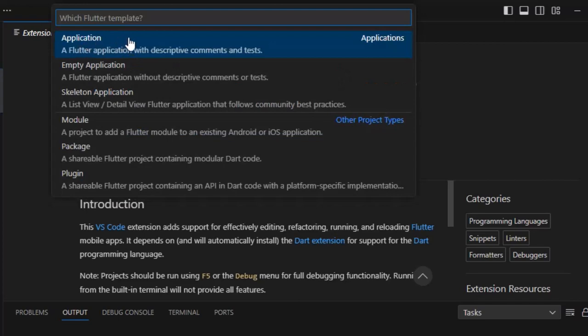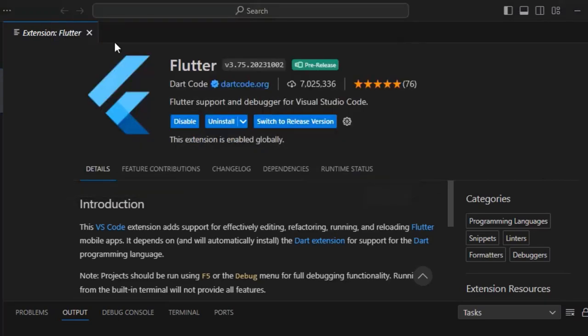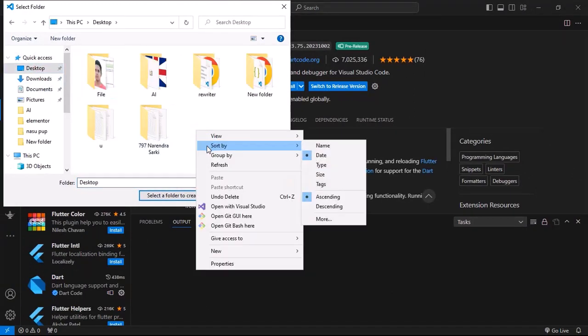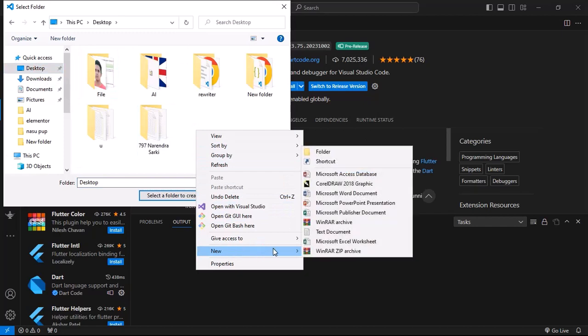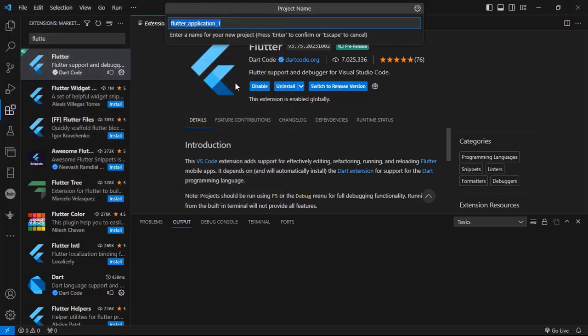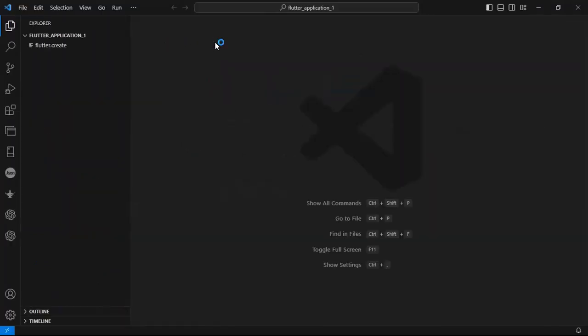and then you click Application. Okay, select the path where you want to save it. Okay, and just click the desktop, create a new file folder. Now, okay, select the path. Now enter.